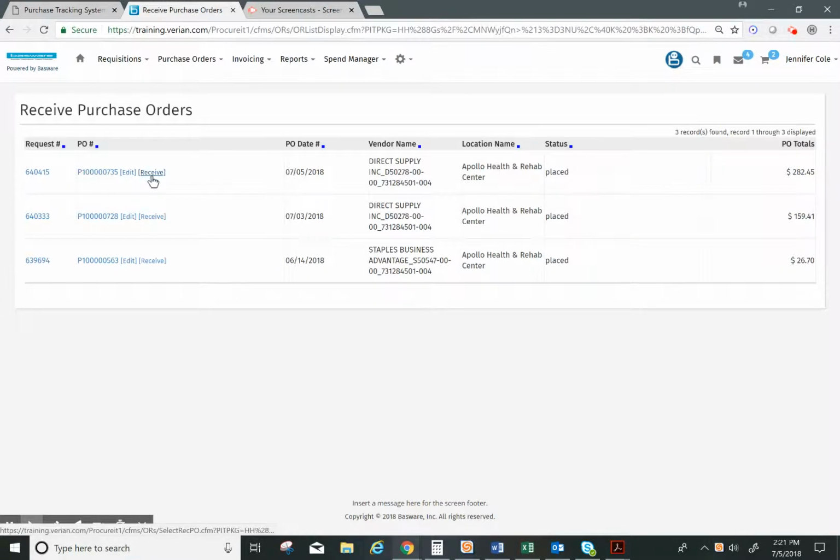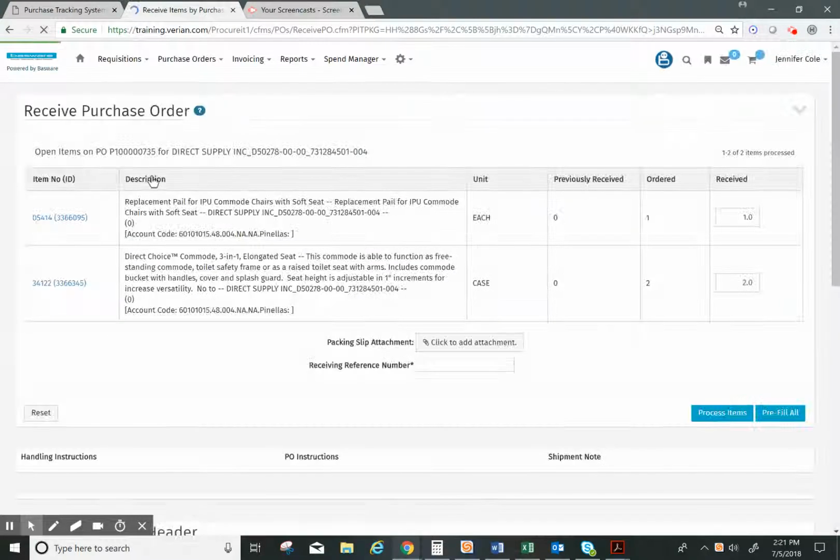So I clicked on that button. I'm going to click on receive right there. And this will always default to receive quantity of what I asked for. So in the event you only received one, when you ordered two, be sure to indicate that on quantity received. Receiving reference number. That's going to be the number that's on the packing slip that comes with the goods. For the sake of this demonstration, I'm going to type in 1, 2, 3, 4, 5, and I will process the items.